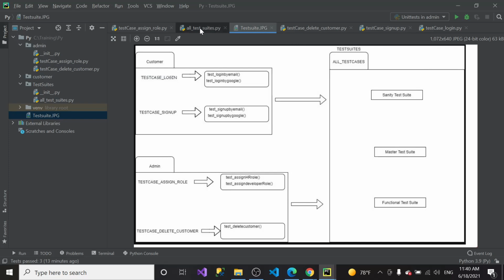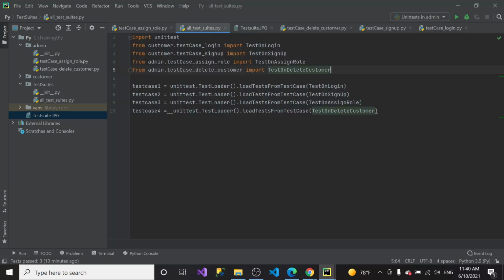So if I go back to my all test suite, and right here after this line, I'm going to go down, and right here I'm going to create a variable. I'm going to call it sanity test suite.